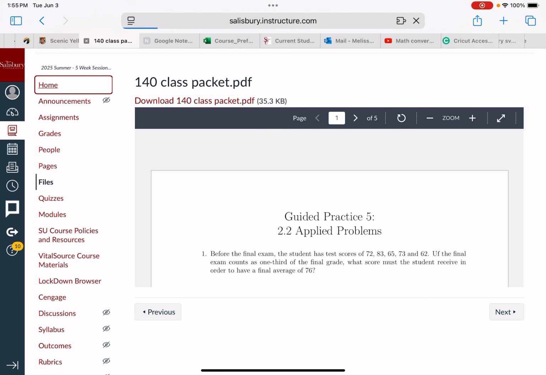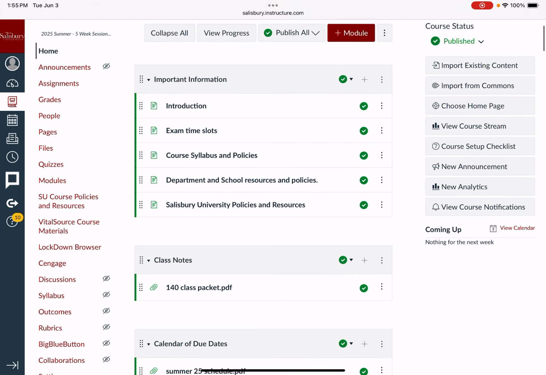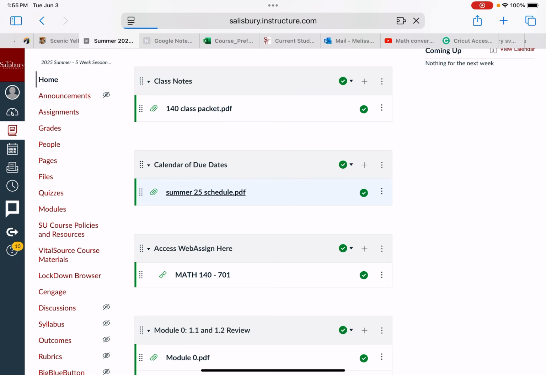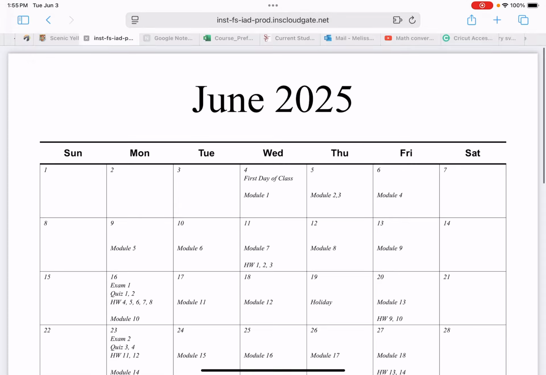So that's number 2. So far you've sent me an email with your availability for exams and you've printed the class packet. The next thing in your modules is our calendar of due dates. So I'm going to go ahead and open this. See if it'll open it for us. Maybe not. One of the things that I've noticed is that sometimes it's easier to download it. It actually goes quicker. There we go.